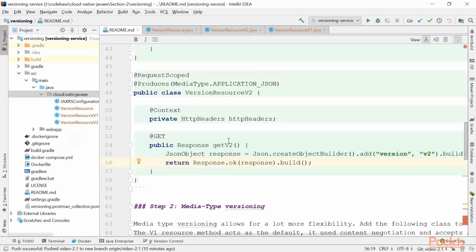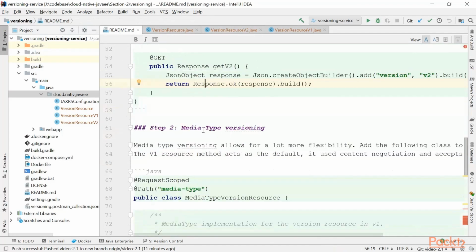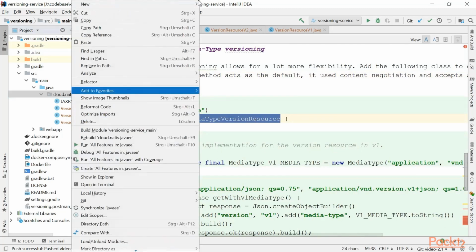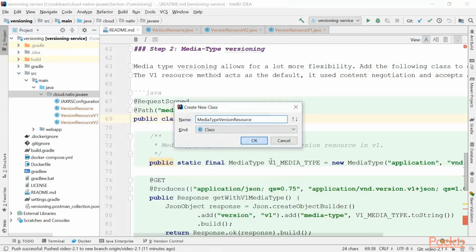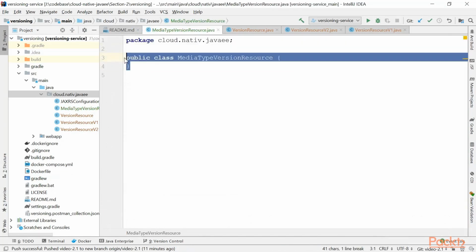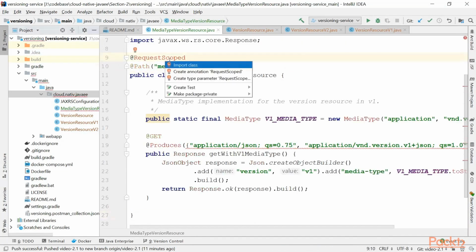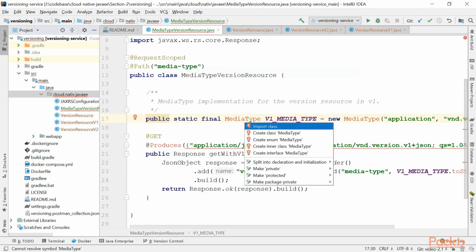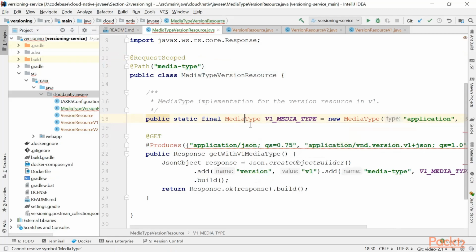Now this is all pretty simple. In my opinion, the more sophisticated way of versioning a REST API is using media types and content negotiation. So let's talk about this one. Let's create a new REST resource class. Let's fix those imports again. It's request scope here. And we create a media type here.